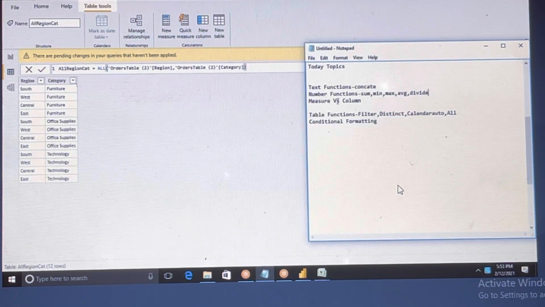Measure means if you wanted to do column level calculations, it is better to go with measure. If row level calculations, you will go with new column. Column level you can go with new measure, row level you can go with new column.